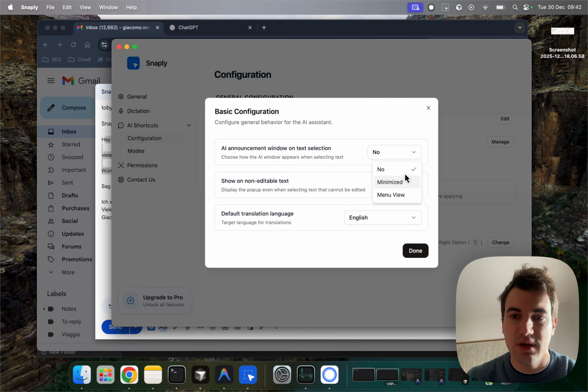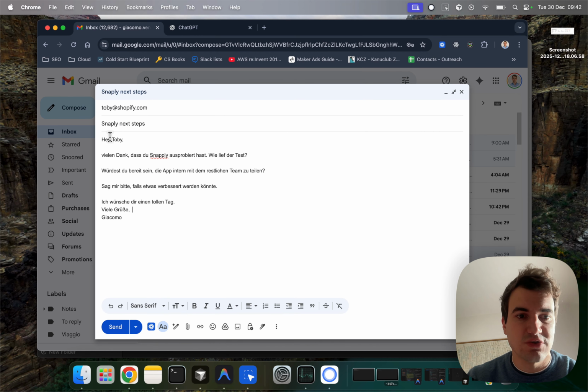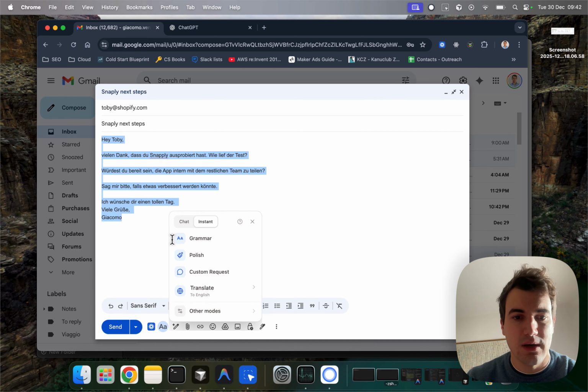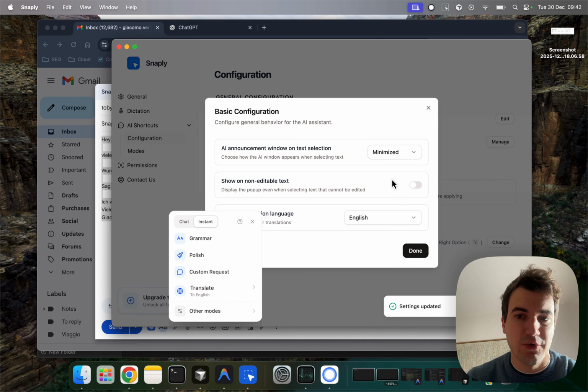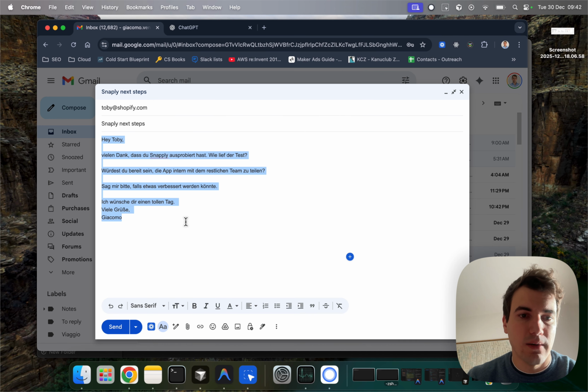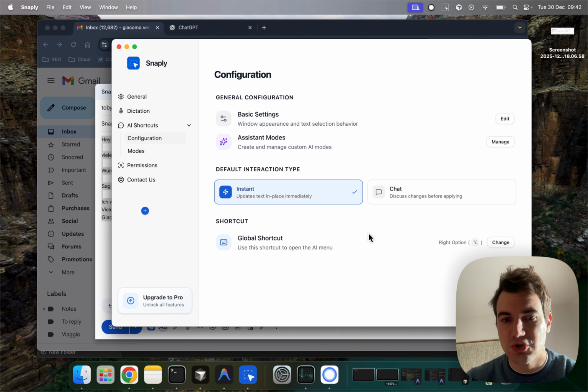Or you can even show the entire menu view as soon as you select the text, so you don't have to click again. We just present it on selection. My preferred is minimized. Alternatively, you can also turn it off, because you can always open the panel with a shortcut. The shortcut to open the panel is this one, right option.